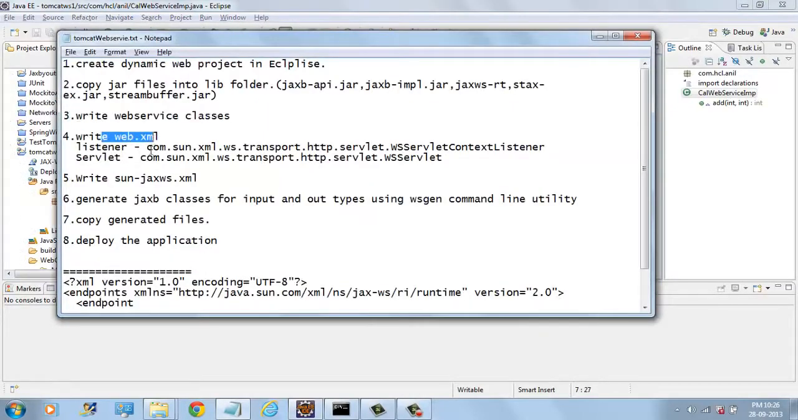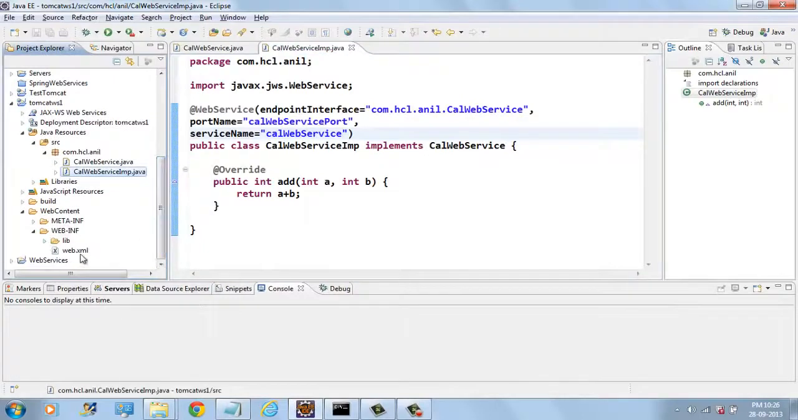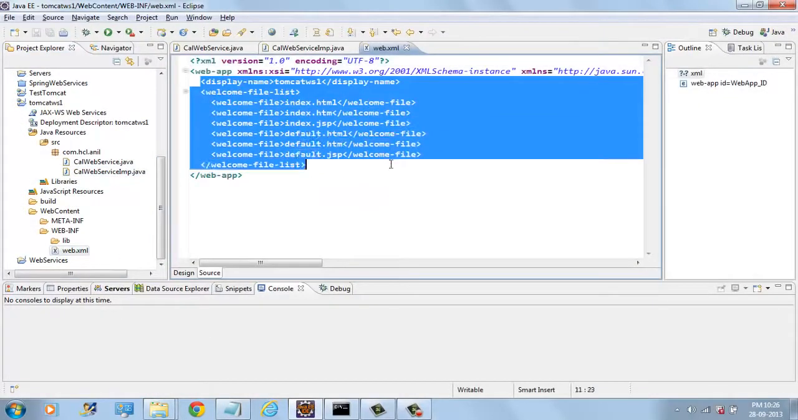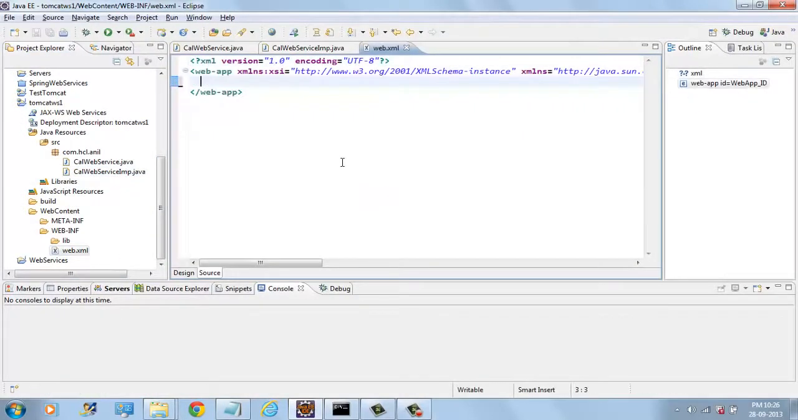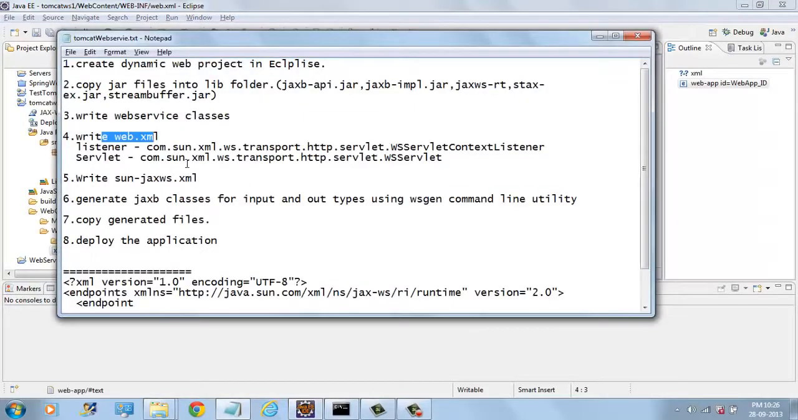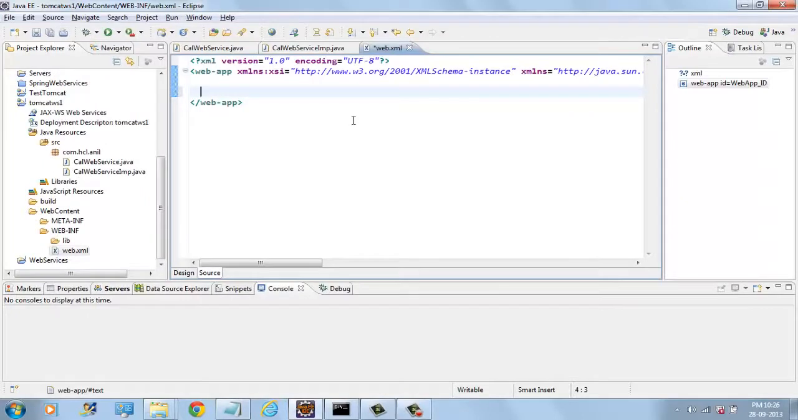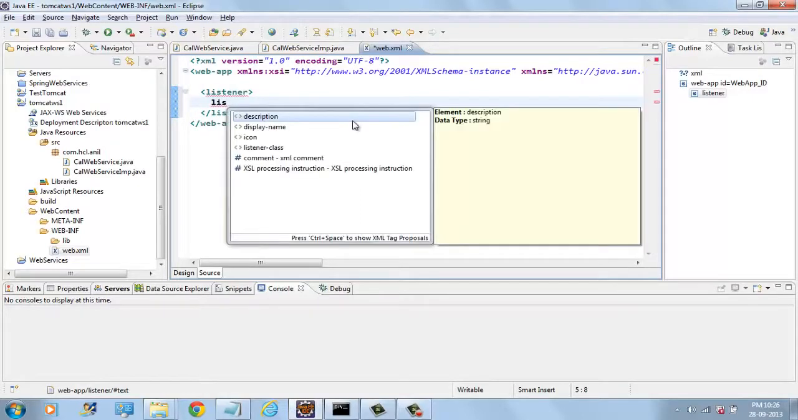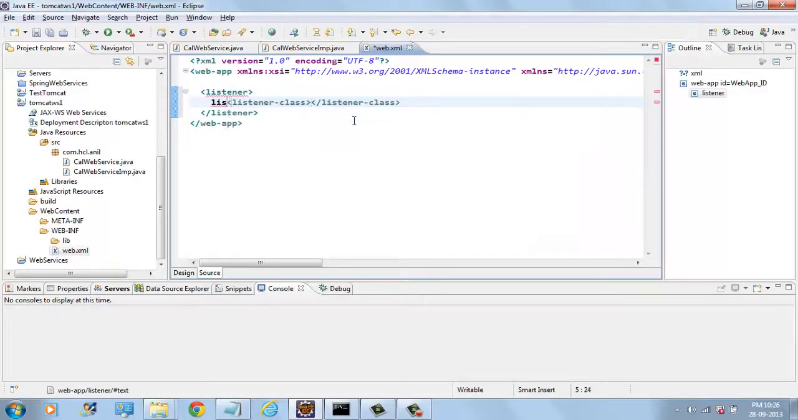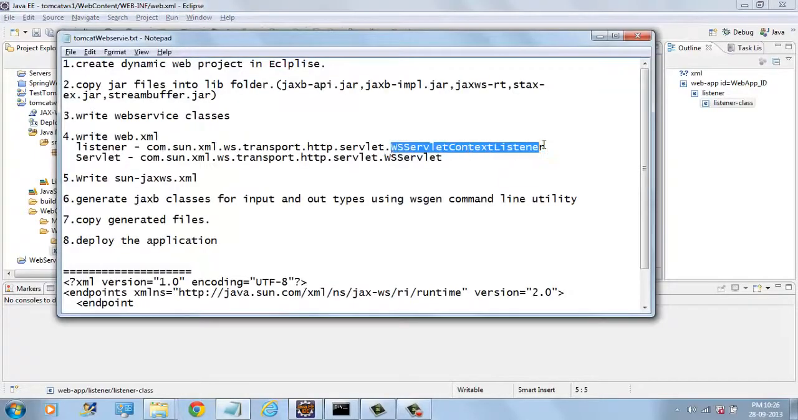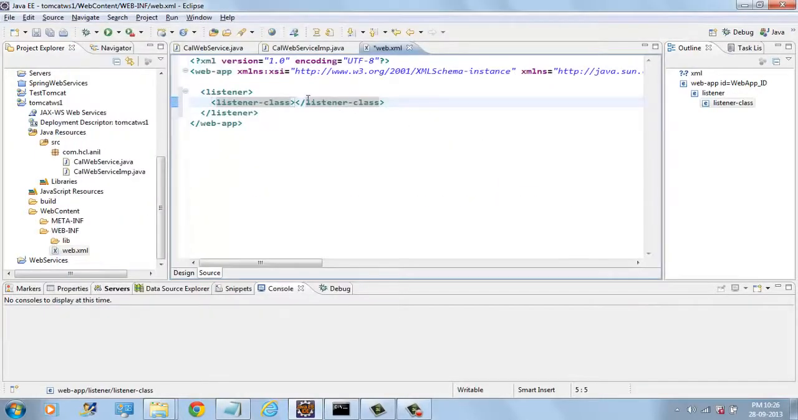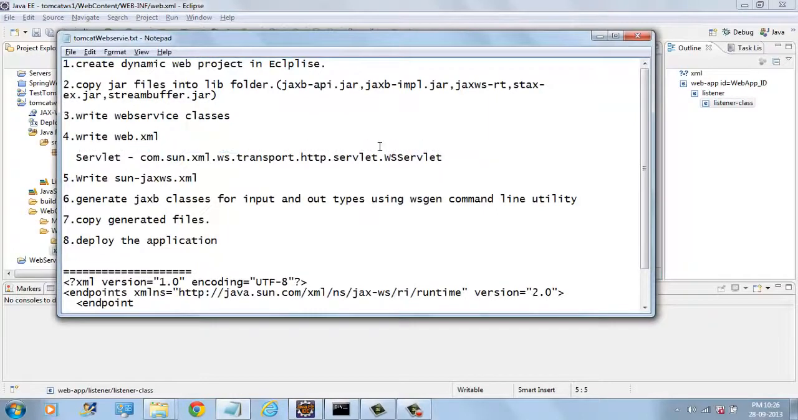Next, we need to write web.xml. We already have a web.xml, and I delete this one. First, we need to configure the listener class. What is the listener class name? Here, WSServletContextListener. You have to give the full name.